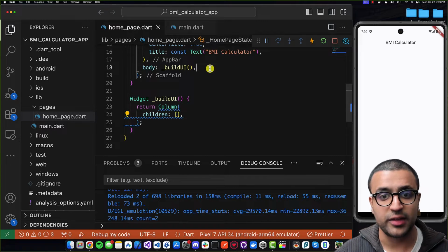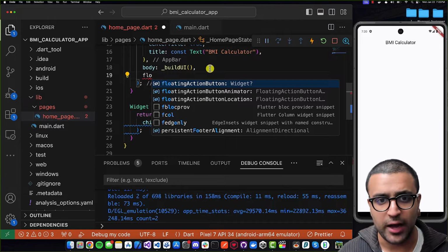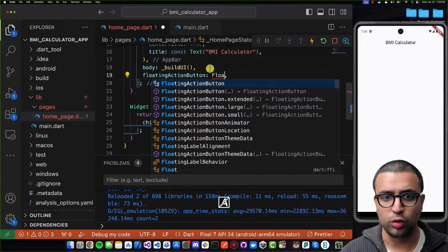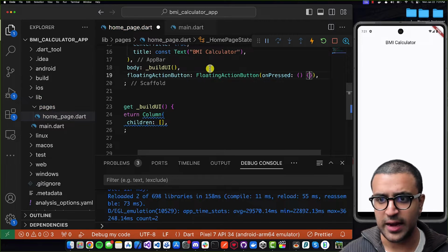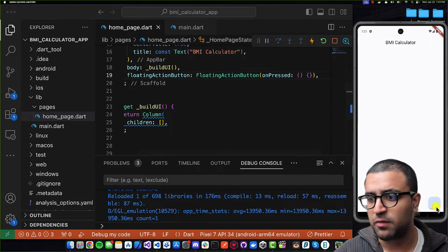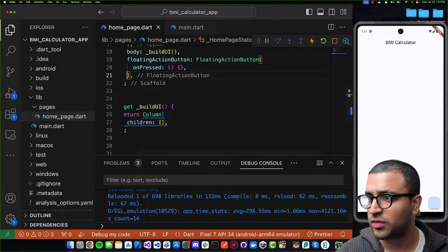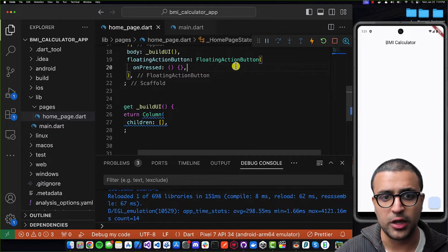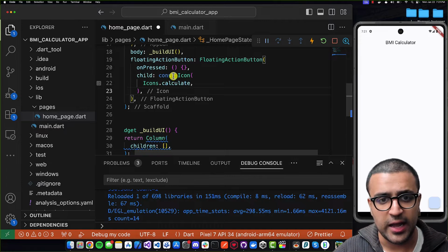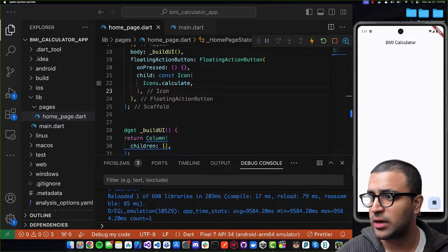Once this is done, the next thing I'm also going to be doing is adding the floating action button to my actual scaffold. And this is going to be equal to floating action button, like so. And then onPressed for now is going to be an empty function. And do command save. And with this, we are going to be seeing an empty floating action button being displayed to us. Since I want an icon to be displayed, what I'm going to do is set the child property for this function to be an icon, which is going to be Icons.calculate. Do command save. And now we have the icon being shown.